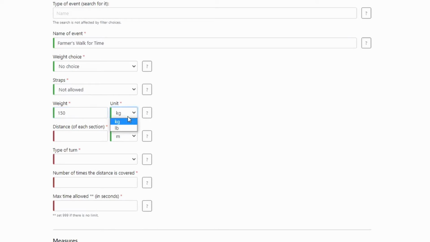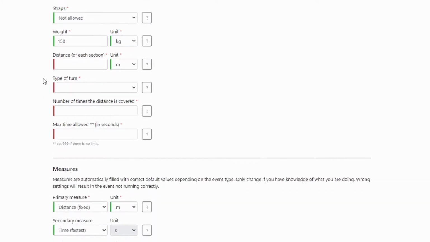Note the pre-selected unit, which is set to kg, because we set our default measurement to the metric system at the top. We could change it here if wanted. The length of our course is 20 meters and we intend to have the competitors walk that distance twice. Note that it is the distance of each section that we enter.